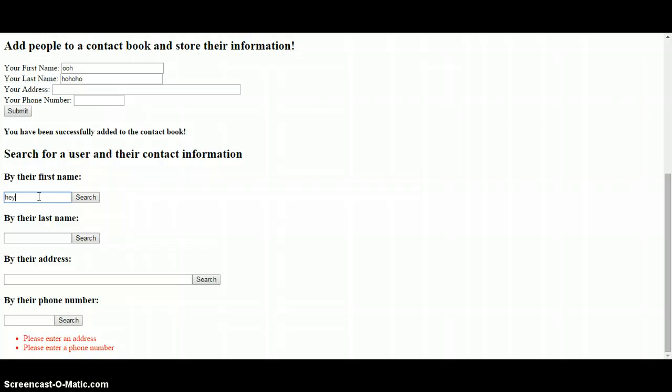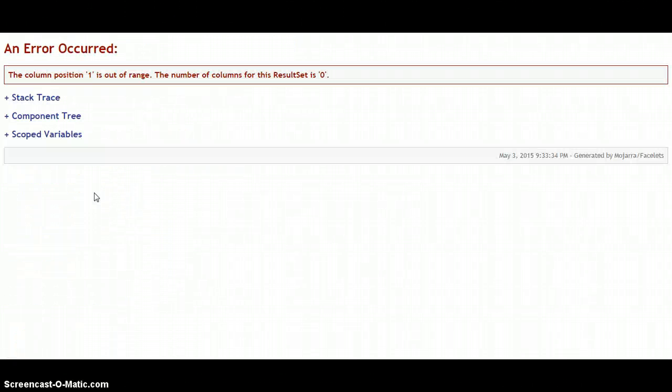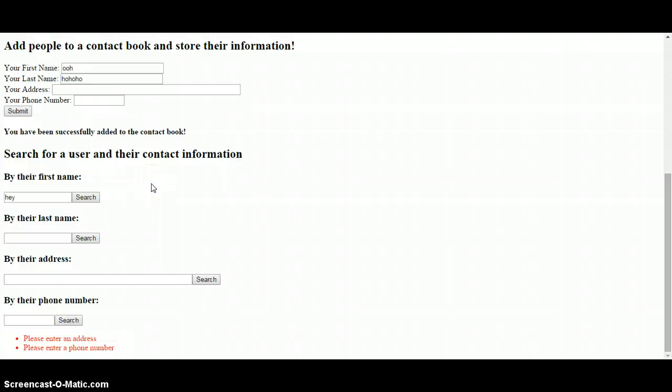If we try to search for our guy named Hey, we encounter a problem, because I could not figure out how to fix this. The original intention of this program was to be able to search for any of these individuals and get a list of how they looked.